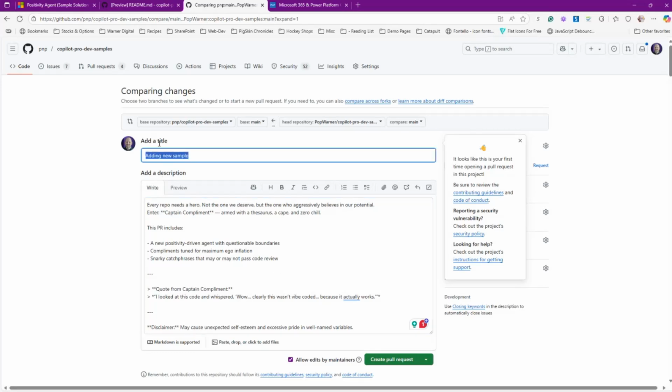You would add a little bit more detail on the title, and then you would click create pull request, leave the allow edits by maintainers on because that allows the maintainers to work with you and make changes if need be. This was a very rapid approach to understanding the ecosystem of the samples.